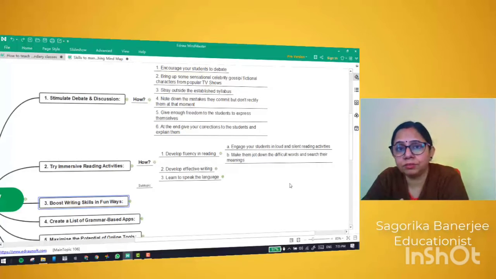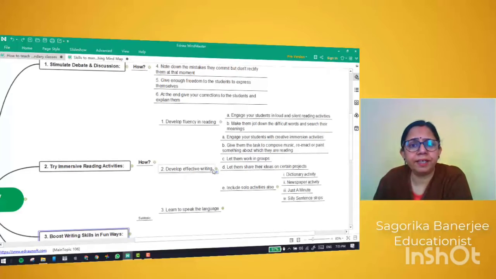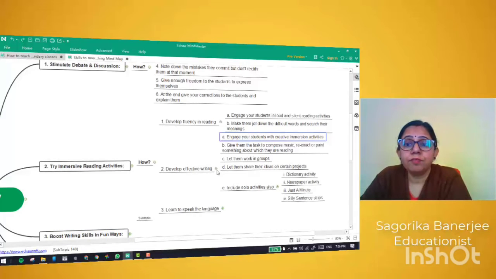At the end of the silent reading, you need to ask certain questions to check their comprehension, how well they have understood that certain paragraph or the topic. Then give them the task of jotting down the difficult words and searching their meanings. Develop effective writing. How can you do that? This can be done by engaging your students with creative immersion activities.